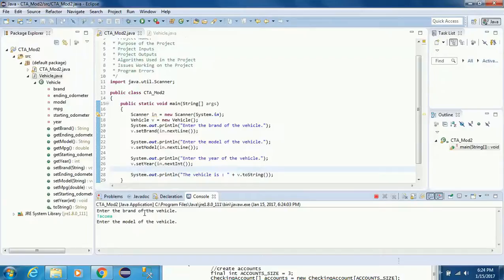Tacoma, enter the model of the vehicle, which will be, oops, sorry, messed up. It should have been Toyota. Okay, let's try it again. So the brand is Toyota. Model would be Tacoma pickup. And suppose instead of entering an integer for year, suppose I put cat.